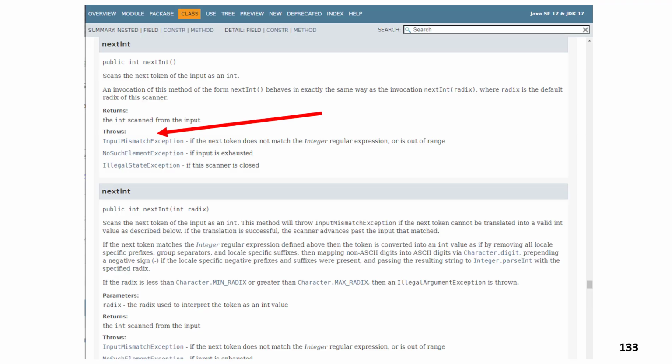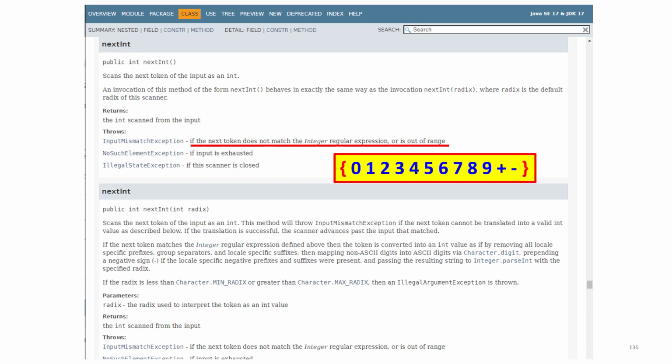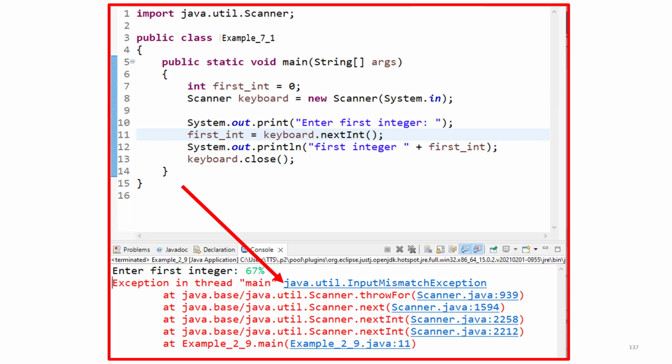Well, right here under throws, the program will throw an input mismatch exception if the next token does not match the integer regular expression or is out of range. The integer regular expression defines a set containing the digits 0 through 9 plus the plus and minus signs. Anything else, including a space, will throw the exception and identify the line of code that generated that exception.